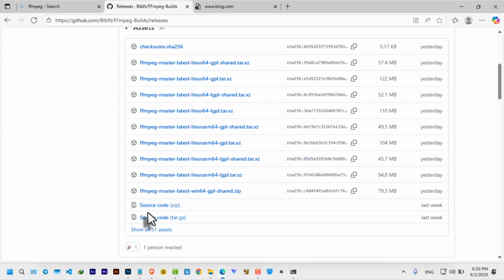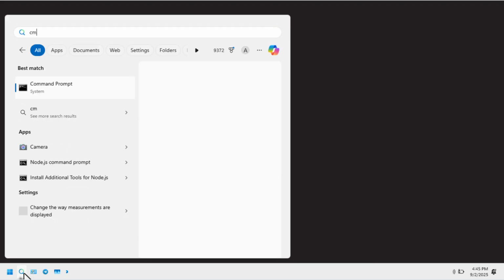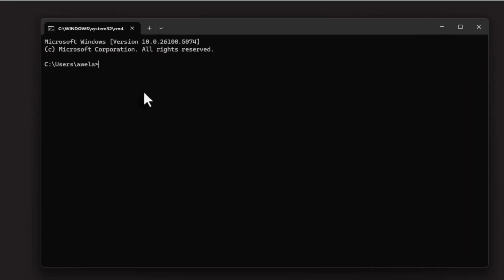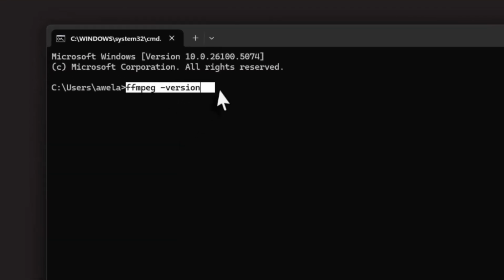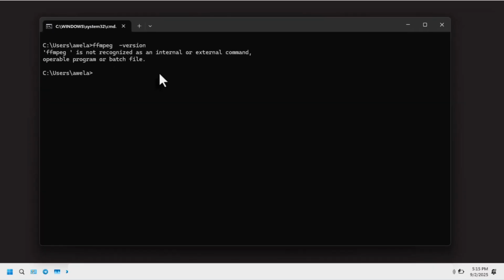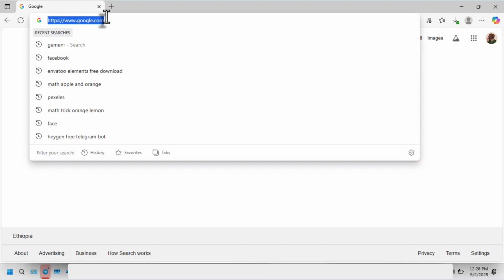First, let's check if it's installed on your system. Open the Start menu and type CMD in the search bar. Then press Enter to open the command prompt. Type ffmpeg -version and press Enter. If you see an error message, it means FFmpeg isn't installed yet. Don't worry, I'll show you exactly how to install it.